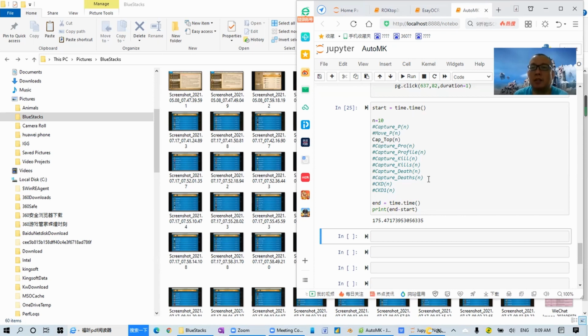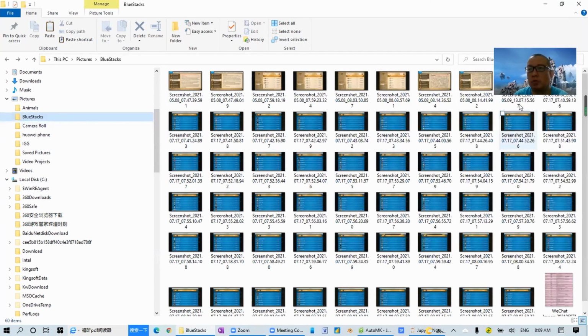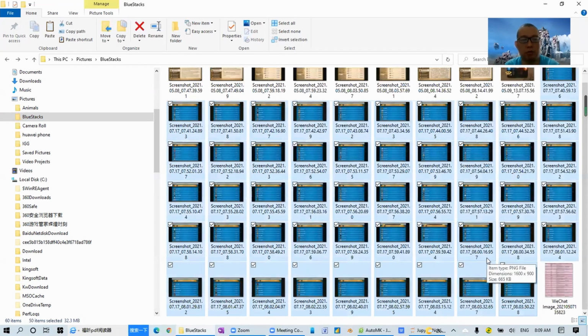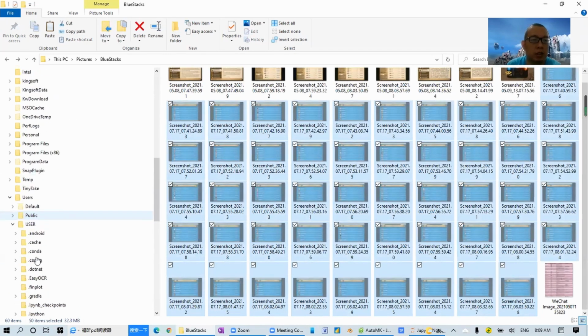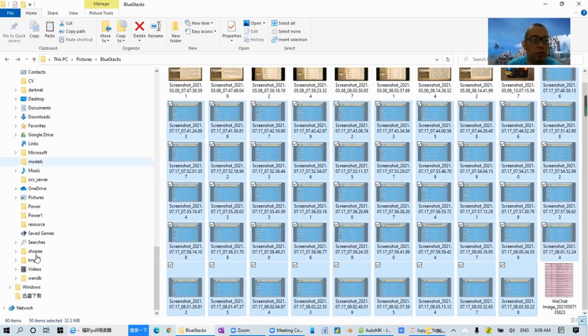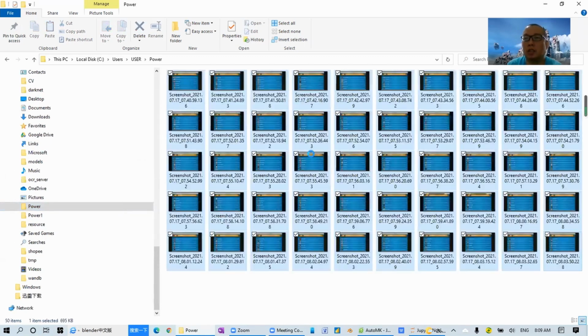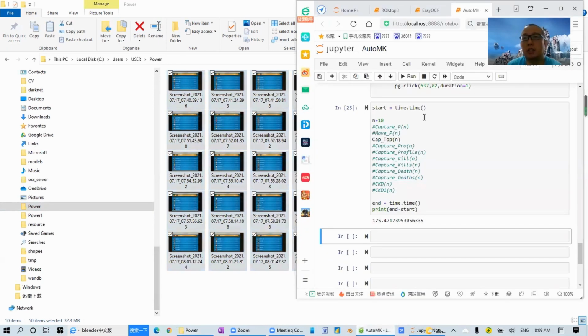Okay, let's go into the captures now, stored under the BlueStack, and these are the 50 captures. So I will copy out these 50 captures and transfer them into the folder under my user, into the power folder for my next program running.